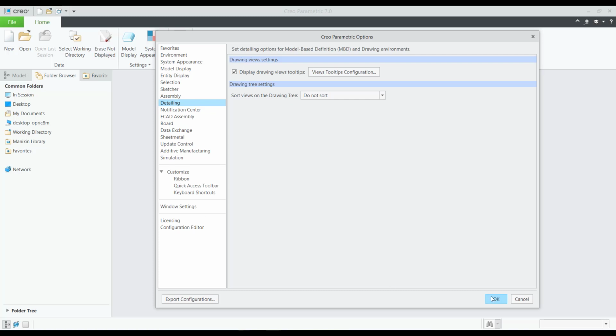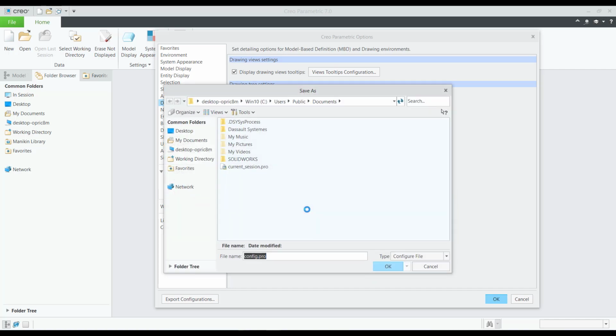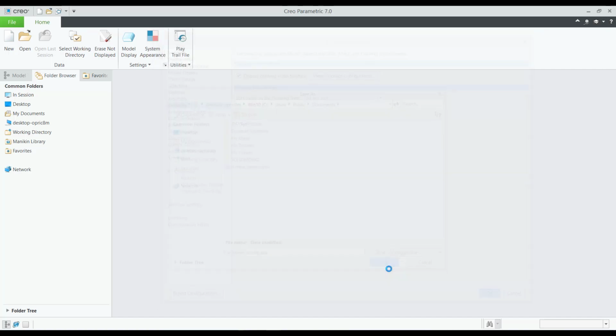So I'll click on OK. All the settings I have done will be saved. It will ask you for saving as a configuration settings file. You can select yes, define the location and save it here. Okay, that's done.